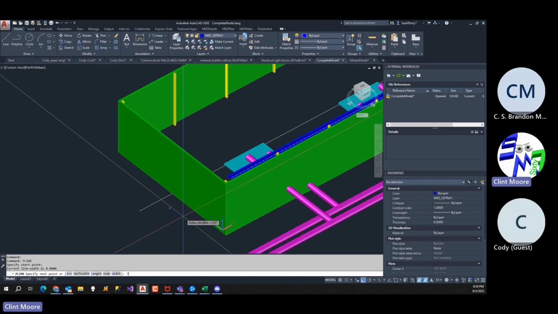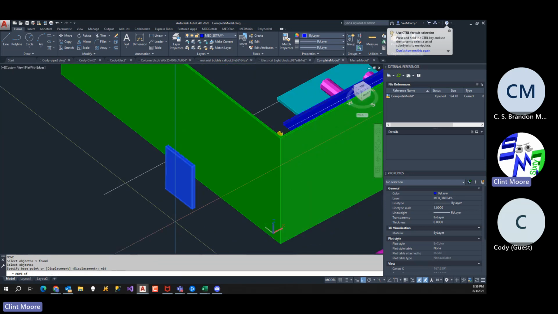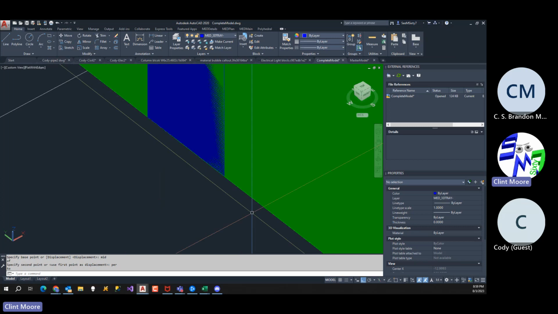I'll say 72 inches, 6-foot door. I'm going to come across here. I'm going to say 6 inches. Then go back over here, 72, close. And I'm going to extrude this up, and I'm going to take that up to 96 inches for an 8-foot door. I'm going to move this from the mid of here to perpendicular to here. All right, so there it is.